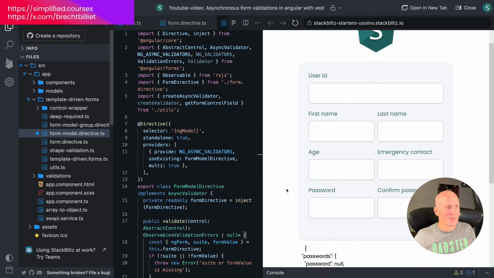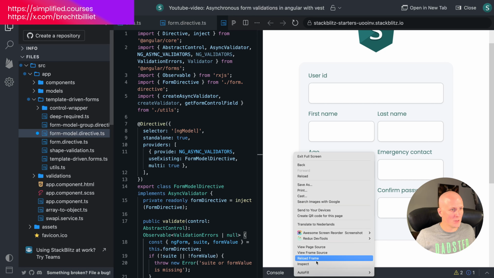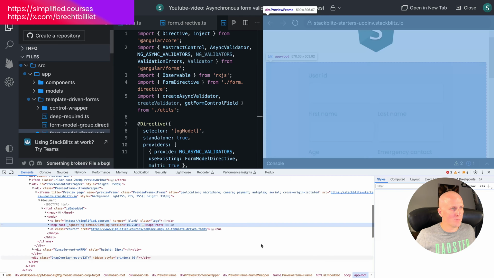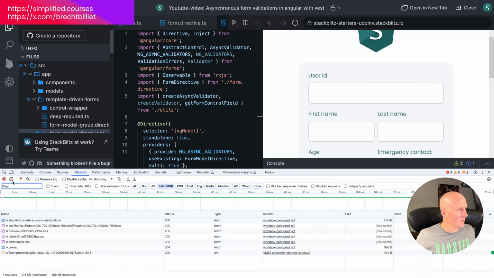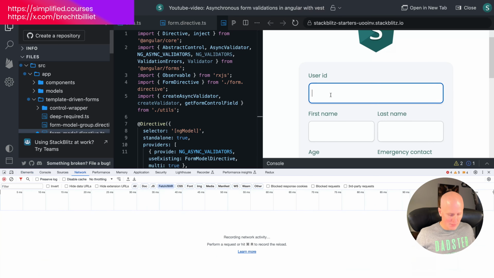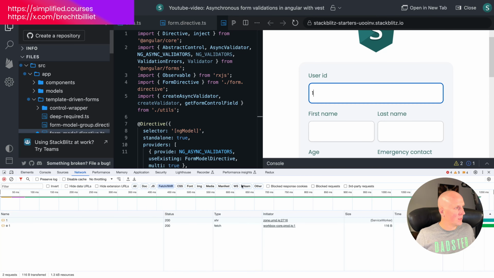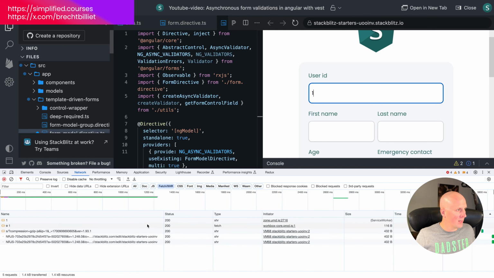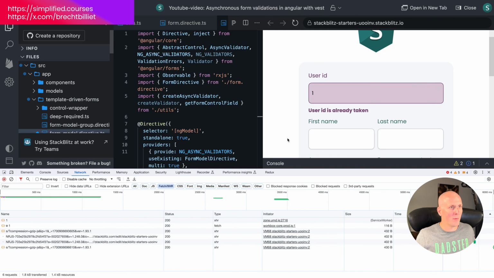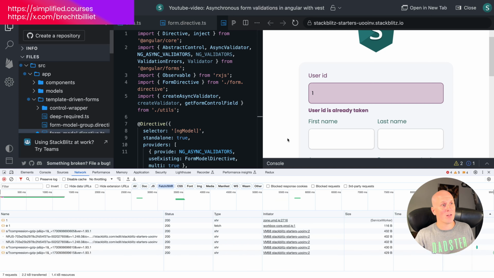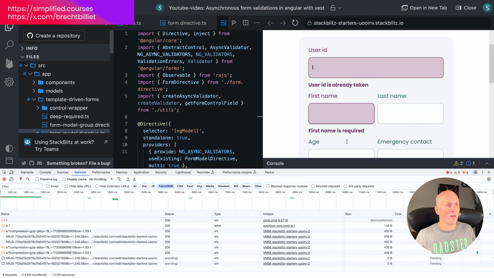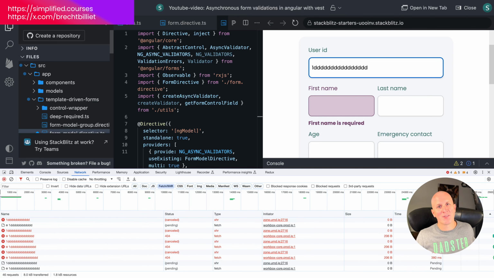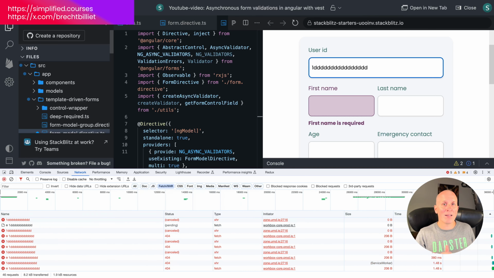Let's see if it works. Let's inspect here, the network tab, and type 1. Awesome, it goes to the Swappy API and it returns 200. So when we click here, the user is already taken. We can see that the rest of our validators also work. We can also see that the previous calls are being cancelled with our abort signal.